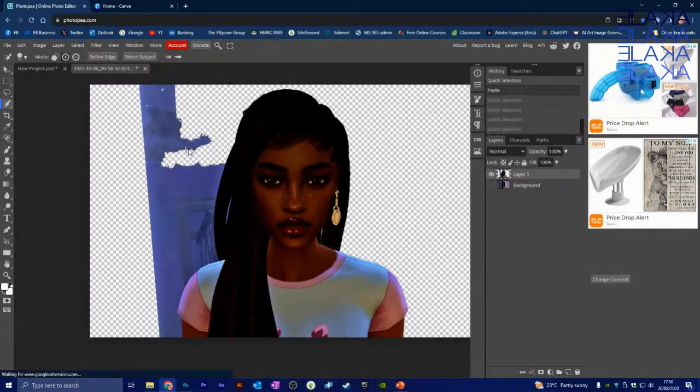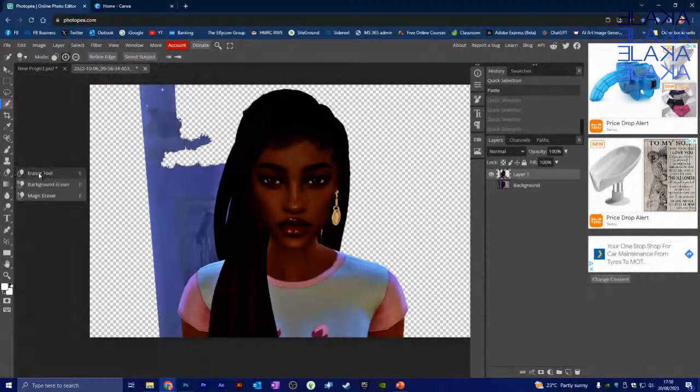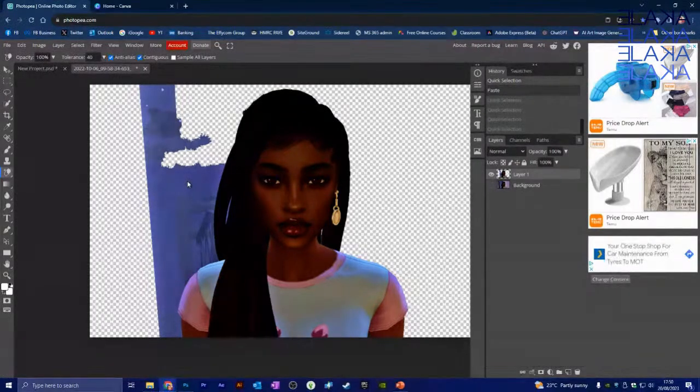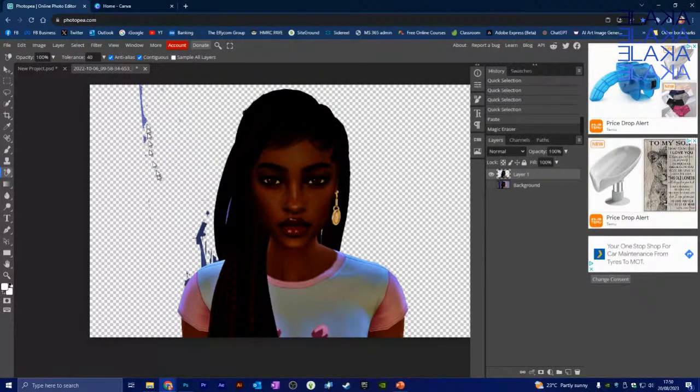Okay, so to make life easier, I'm going to get the eraser tool. And as a matter of fact, I'm going to take it a step further. I'm going to take the magic eraser tool, and then I am just going to click on the blue bits because they are not the same color as the rest of her. So they're very easy to remove.